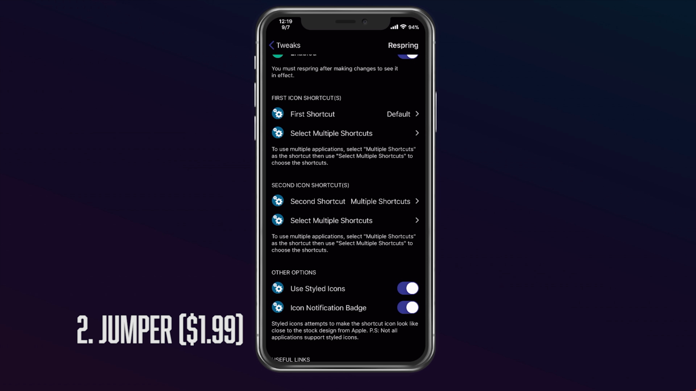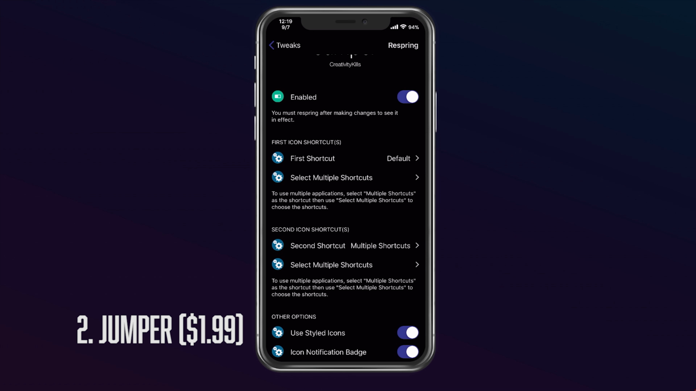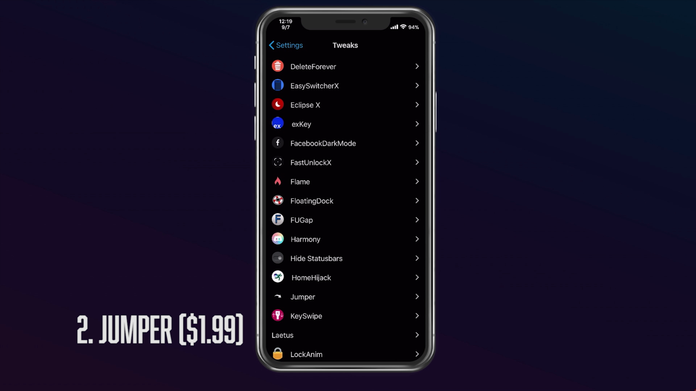The second option is notification badge. So if you have a notification on one of those toggles that you have, it will actually pop out like you just saw on my screen. Then at the end, you just have the credits for the tweak. And yeah, that's pretty much it for Jumper.